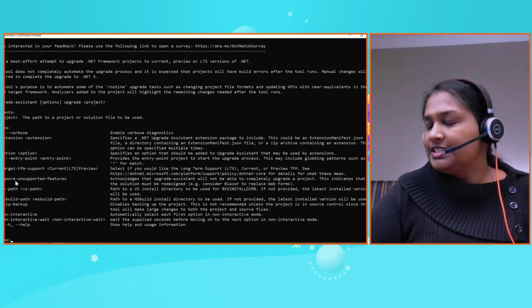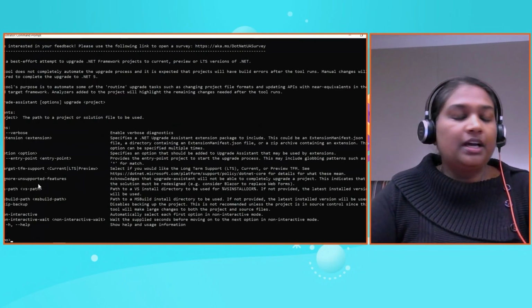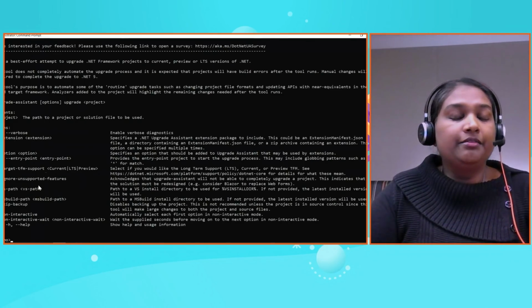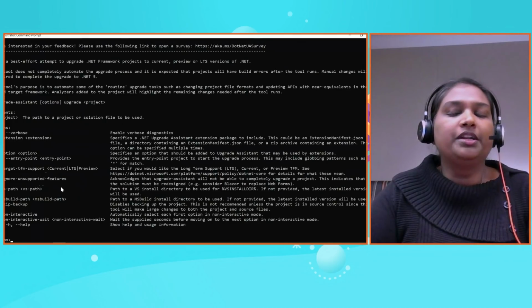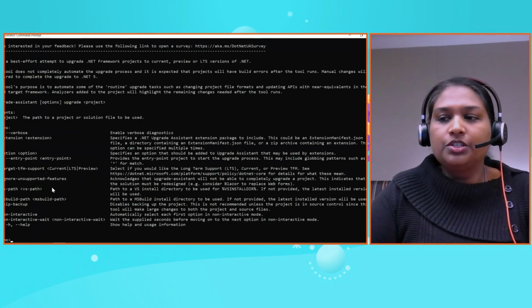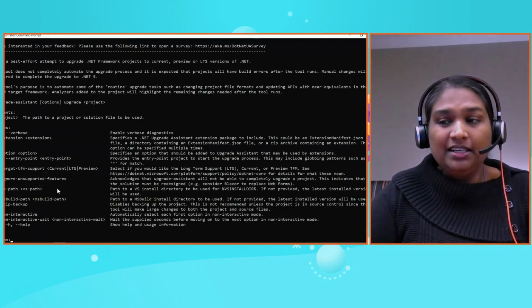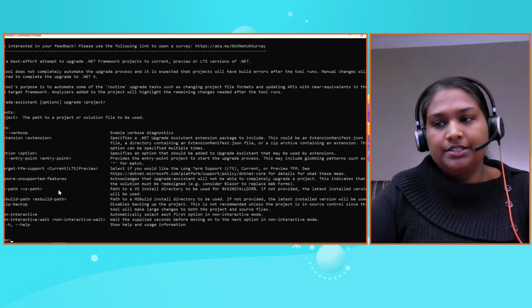All right, this is an interesting one. The ignore unsupported feature is, as I mentioned before, for example, web forms. If you want to upgrade a web form project and you would like to let Upgrade Assistant try what it can do, then providing the option of ignore unsupported features will let Upgrade Assistant do what it can, likely upgrades to the project files and possibly even the package version upgrades.